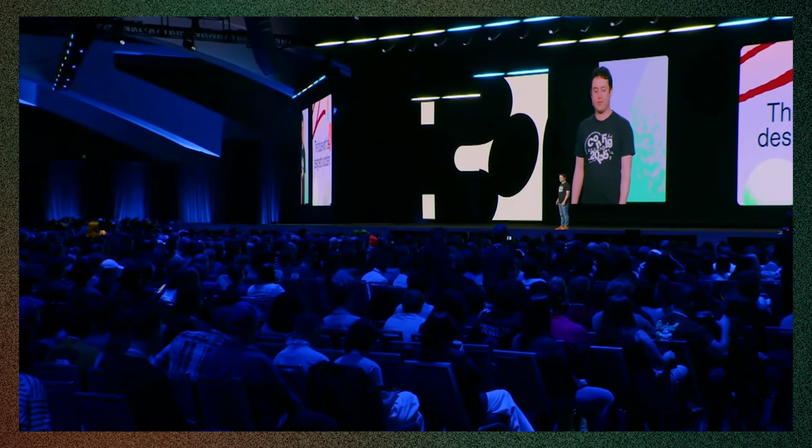Let me know which feature could actually replace something in your current stack.